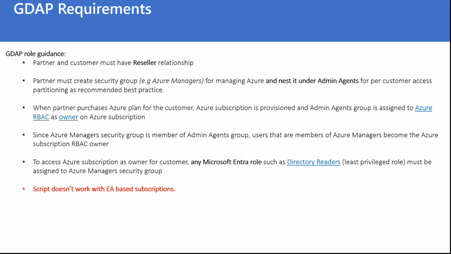In terms of GDAP requirements, GDAP is a mandatory feature from Microsoft to make the connection, the relationship between the partners and their customers. I'm not going to cover GDAP in detail here, but you have to have GDAP working for the script to work. We also have scripts that run without the need of GDAP, but this is not the reality anymore.